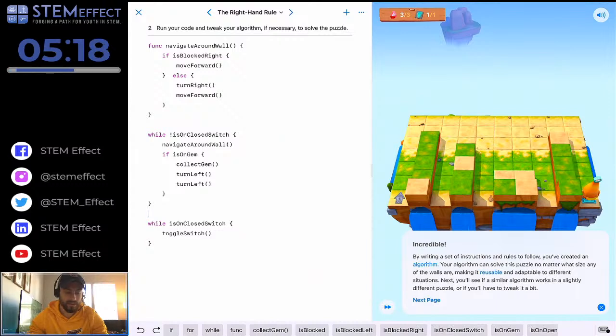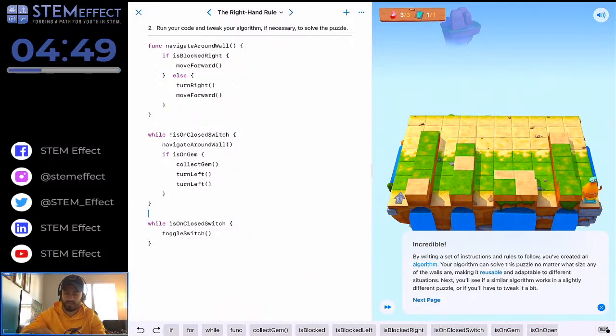Okay. So I had to take the while loop out of the is not on closed switch. So that makes sense. So now this is reusable. So if you're not on a closed switch, you could use this anytime you need to go around anything that is on the right side. So like if this was just a big square or rectangle, you could still use the same thing and it would work. Pretty cool. So let's see what it says.